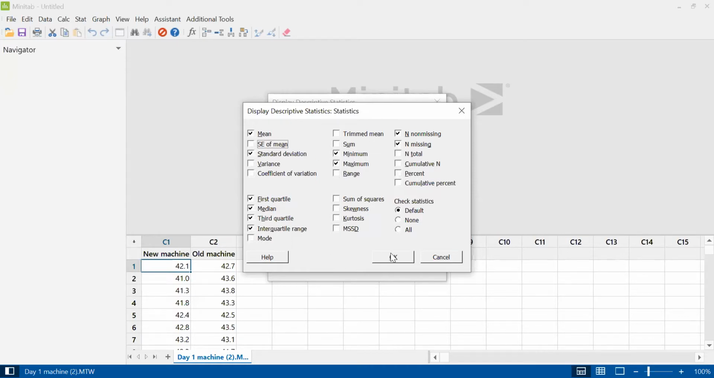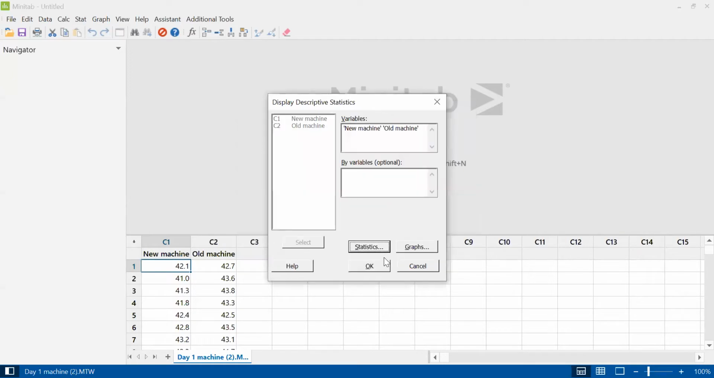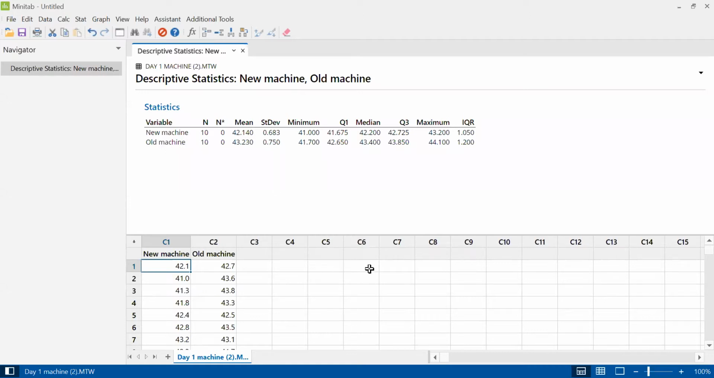Okay. I'm just going to click OK, and click OK one more time. And here's my output. It already separates it out because they're in 2 different columns, new machine and old machine. But if I had my data stacked, so all of the numbers were in one column and new and old were in their own column, and I chose for it to be separated out, it would look the same way. I just wanted you to know that. Here we can read a little bit about it. N, remember, is how many data values we have in our set. So we have 10 in each set here.